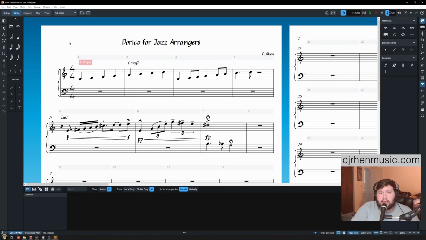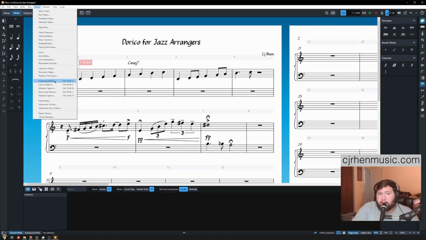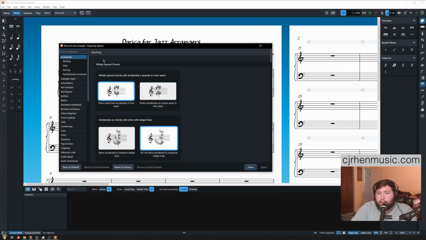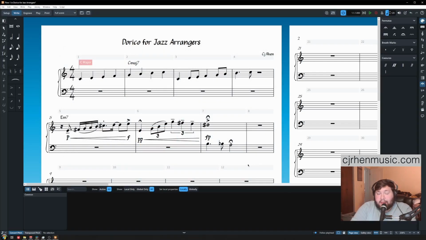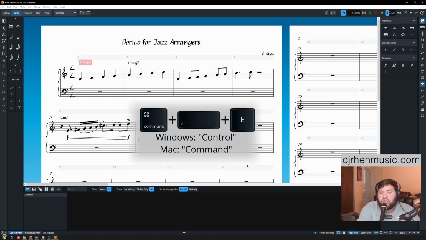So there's two ways to access the engraving settings. The first way is come up here to that system or menu toolbar, go to library and find engraving options, and you can pull that up. The other way is to use a key command that you would want to get pretty familiar with because you'll be opening this window fairly often in Dorico, is Control-Shift-E.